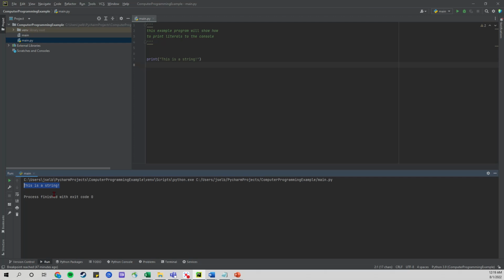So that was how to print literals to the console. And so now you can go ahead and start practicing this on your own.